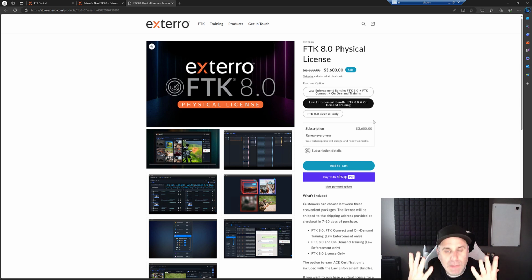We're in black today. So let's say you're law enforcement. You've come to the website. You'll notice that we have two bundles for our law enforcement examiners. And let's say that for right now, you just want the law enforcement bundle with FTK 8.0 and some on-demand training. Get that training. It'll help you out. You can go ahead and check out.